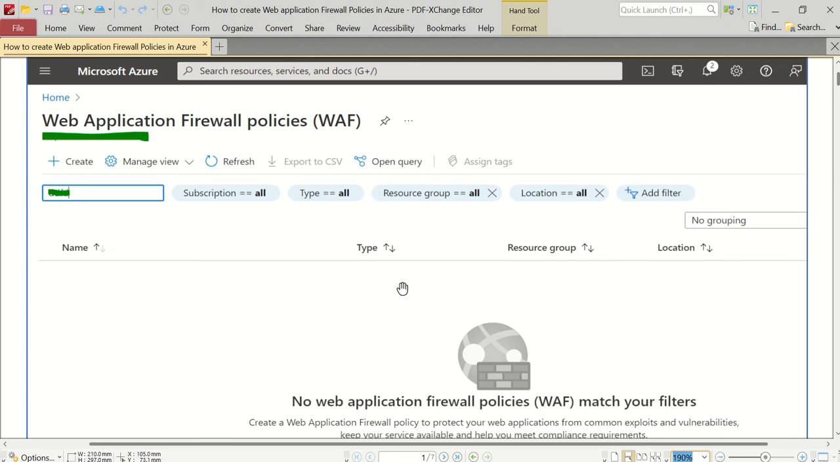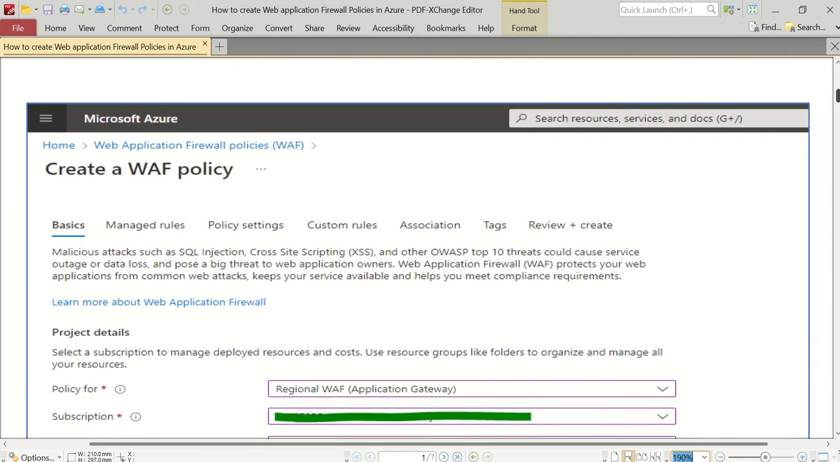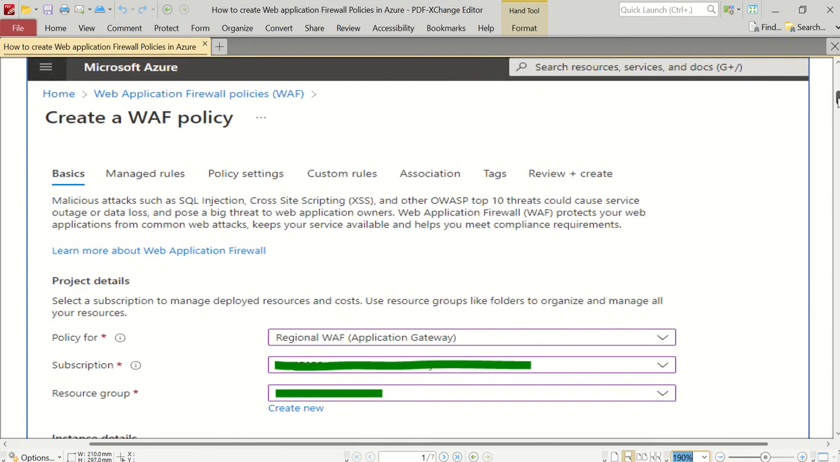So, if you want to create it, go to Microsoft Azure, and in the search text box simply enter Web Application Firewall Policy, and you will see a page something like this. Click on the Create button. So, you will enter into the Create a Web Application Firewall Policy wizard or page, I can say. Okay. So what does this say?